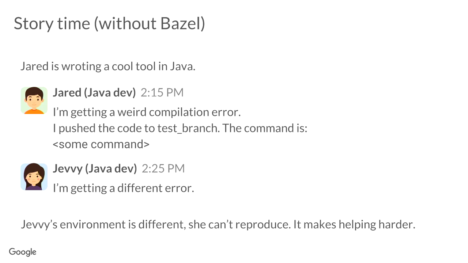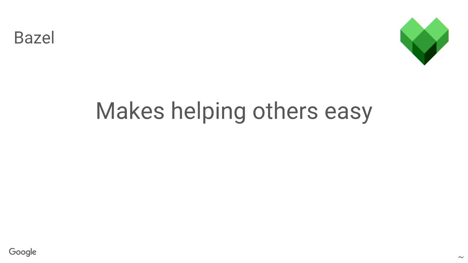In this example, Jared is working on this tool, and he's kind of stuck. He's a junior developer on the team. He's getting this weird compilation error, and he's not sure what to do. And he's asking Jevi. Jevi's an experienced developer. She's a couple of years on the team. And she actually can't reproduce the issue because it's not based on Bazel. She has a different environment. And so she can't help him, and she can't transfer her knowledge to him in an effective way. So with Bazel, you have this reproducibility, and it makes helping other people in your company easier.